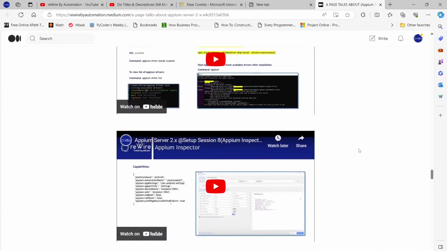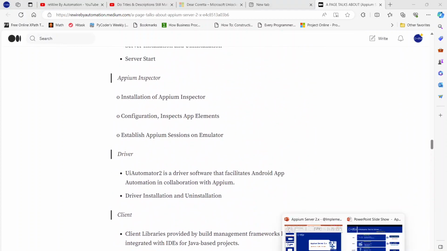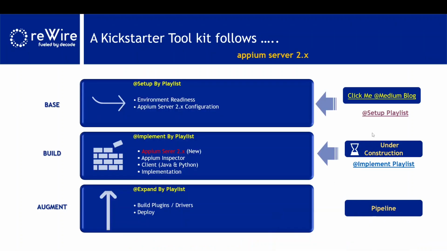So this is about my Medium blog, and coming to the Appium setup playlist. If you have not gone through the Appium setup playlist, I would advise you to go through this playlist and understand the Appium ecosystem and its setup. It's very simple. I made it in a few steps, though it looks like a few slides. But if you follow the sequence, it is very simple compared to the earlier versions a few years back.